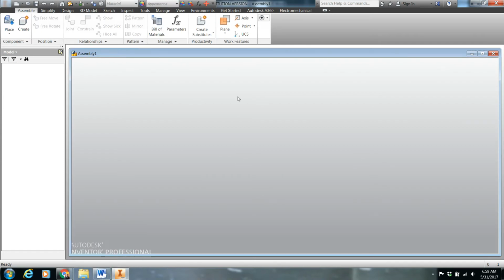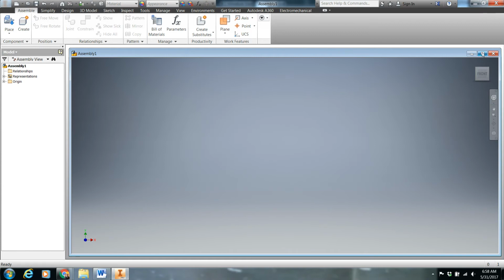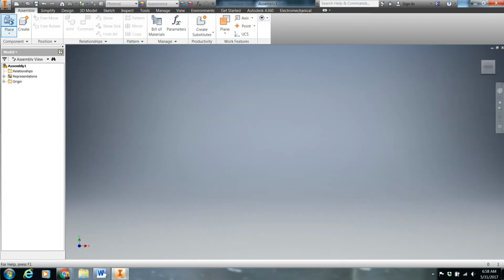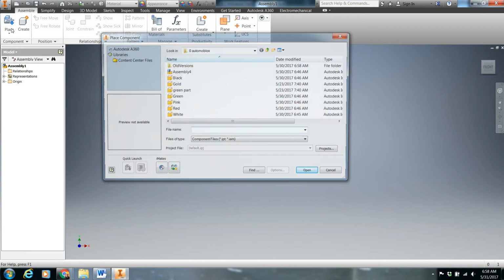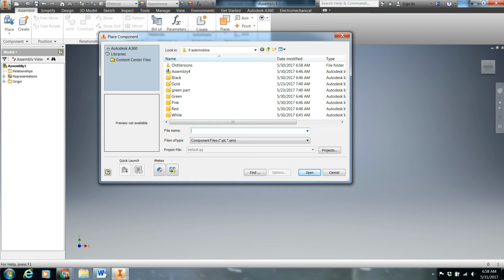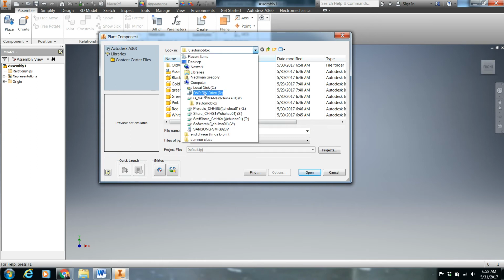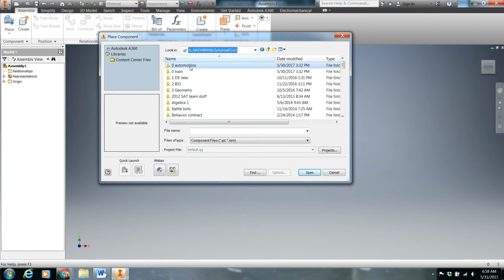Actually, we'll probably just do one at a time. It's helpful to first place the train body. So you're going to press on place. Do not press the arrow down there, press the actual part. So right now this is on AutomoBlocks. You need to find your iDrive in your IED folder.